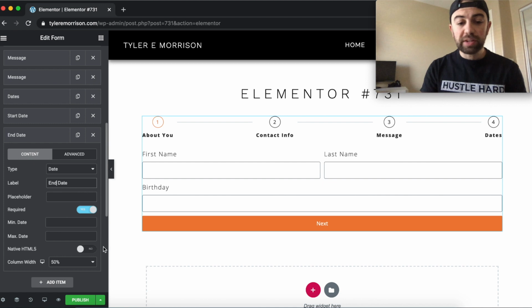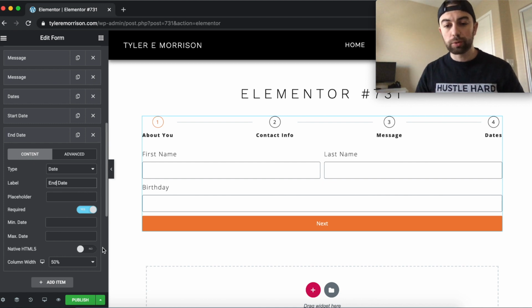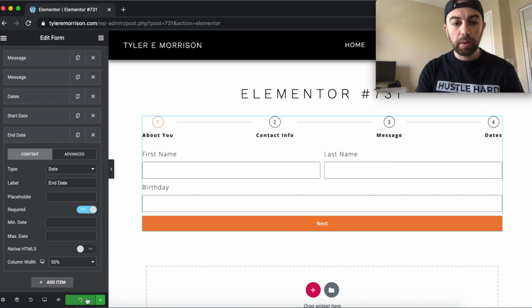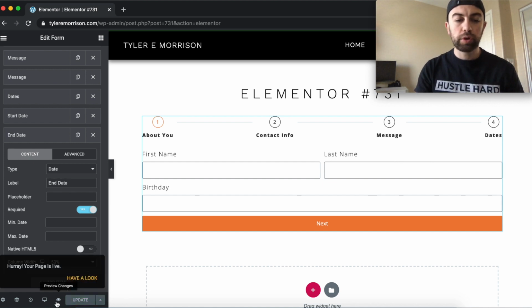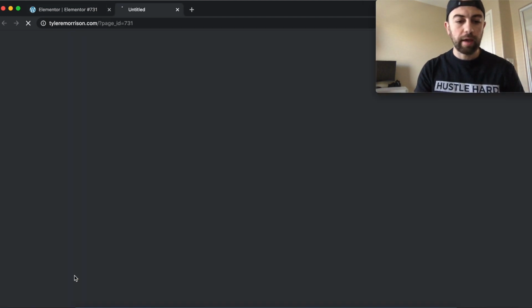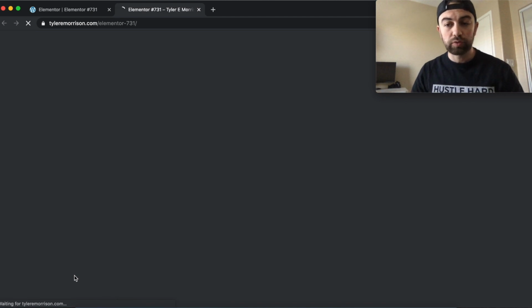But yeah, we are pretty much done with our form, which is super awesome. It was just that easy. So let's go ahead and hit publish. We'll hit view, preview changes right here, have a look, and let's see what this actual form looks like.